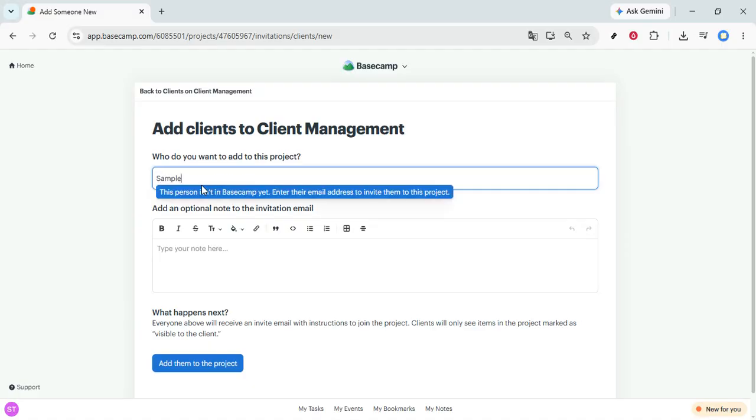And there you have it. You've successfully set up a project on Basecamp for your clients. By following these steps, you can ensure a smooth and efficient workflow, improving communication and collaboration with your clients. Remember, the key to successful project management is organization and clear communication, and Basecamp is a powerful tool that can help you achieve both.